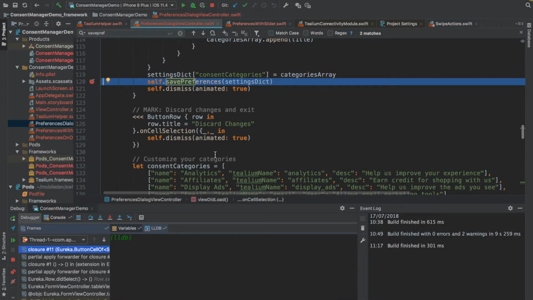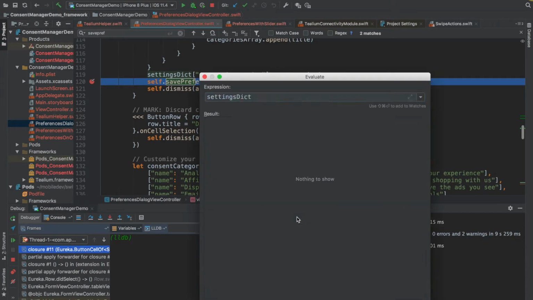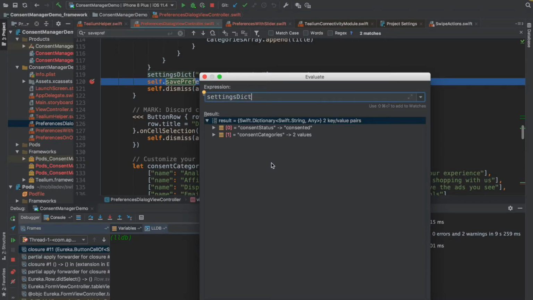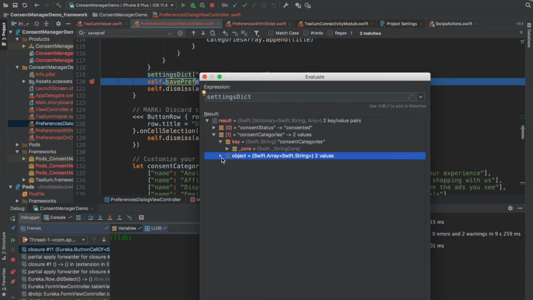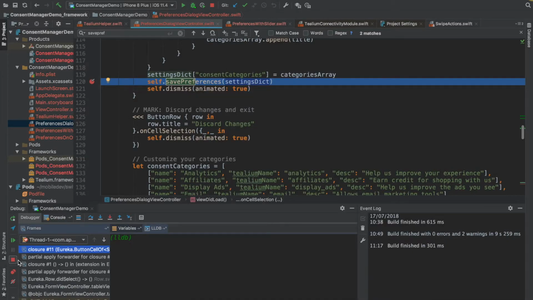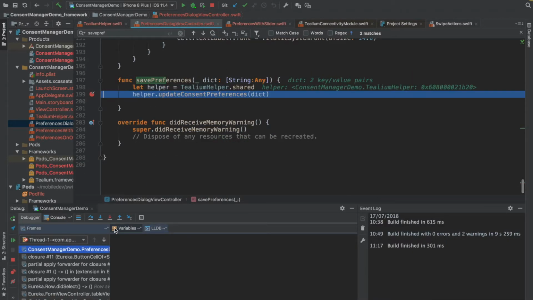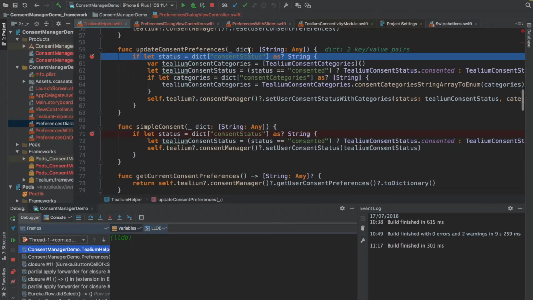Once the user has selected their preferences, we will see the app making a call to the Consent Manager API, which will store the user's consent preferences for future app launches and apply the preferences to all future tracking calls sent to Tealium. The Tealium helper file included with the Consent Manager sample app contains a number of helper functions that call the Consent Manager API to store and retrieve the user's preferences.